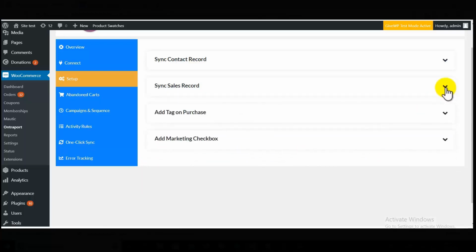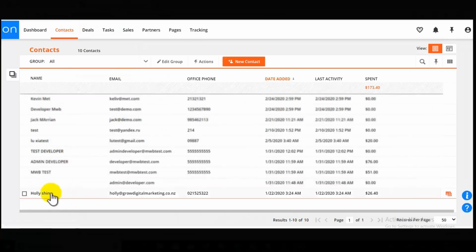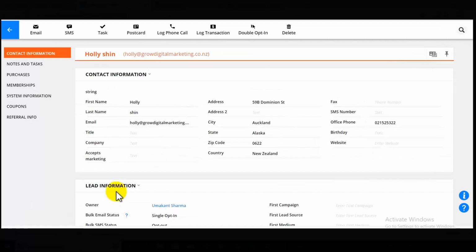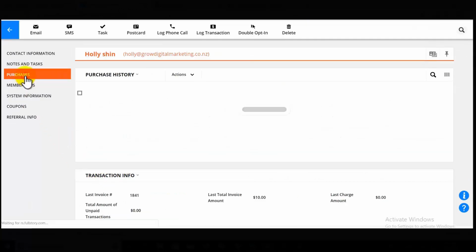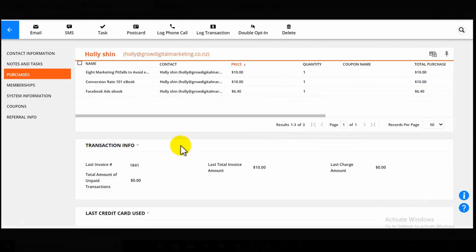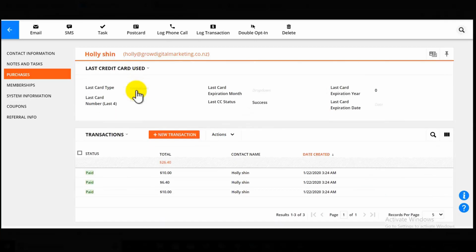Now guys, I'm going to show you on Entreport how you can visit the sales information for all your customers and how you can sync that information over there. Let's click on one of the contacts. Now you need to click on Purchases. In the purchase section, you can visit the purchase history and all the related information of the selected contact, with the name, contact, price, quantity, coupon and the total purchase. So guys, this is how the sales information is synced over Entreport.